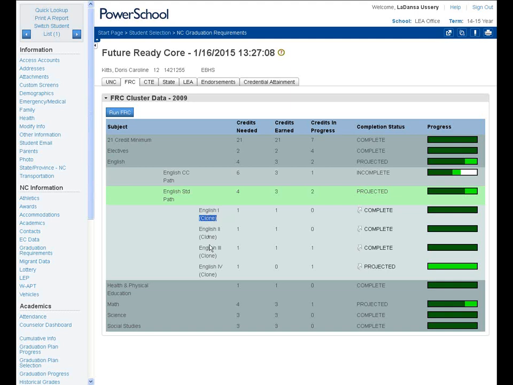Okay. We have a couple questions. The first question is from Nancy, and she says, can we create a requirement for a test? For example, we require a graduation project, and we enter the pass or fail in the test scores area. The student could pass all of their English classes, but not pass their graduation project.